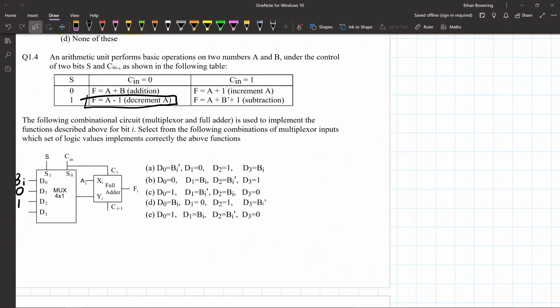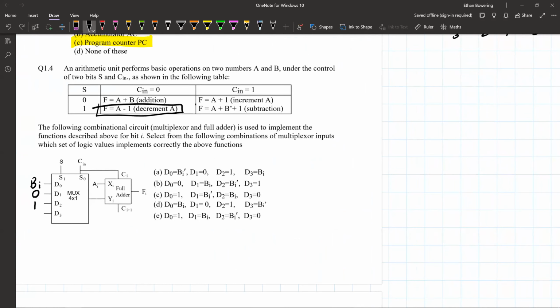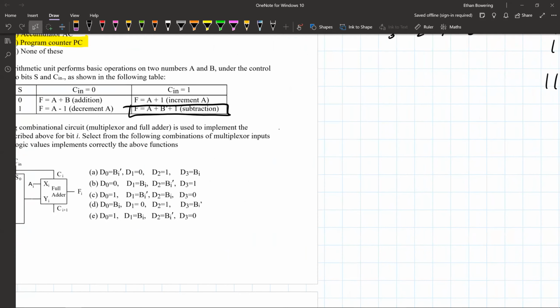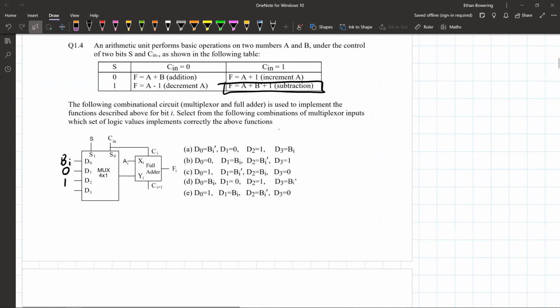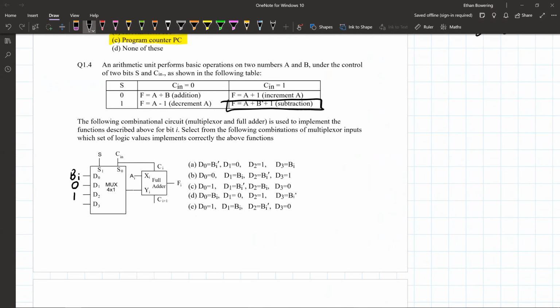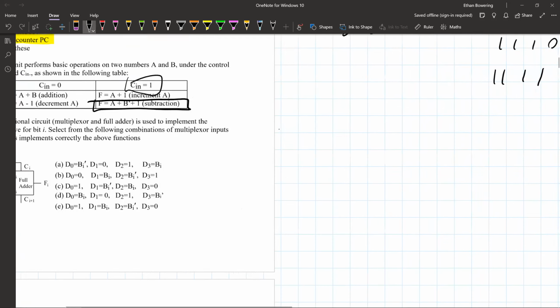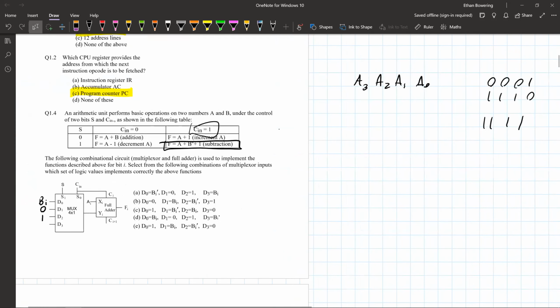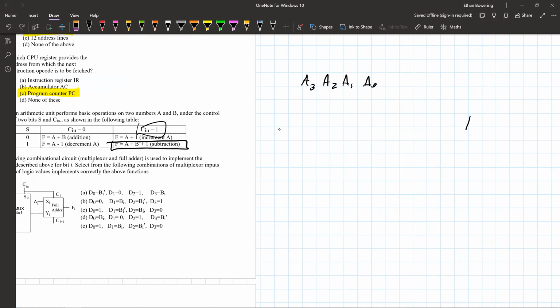All right. And now, last one is here. We want to do subtraction, which is F is equal to, or the output is equal to A plus B complement plus 1, which is the same as A minus B. So remember, Cn is 1. So we're already getting our 1 from there. So all we need to do is put B complement in. So it'll be just B.